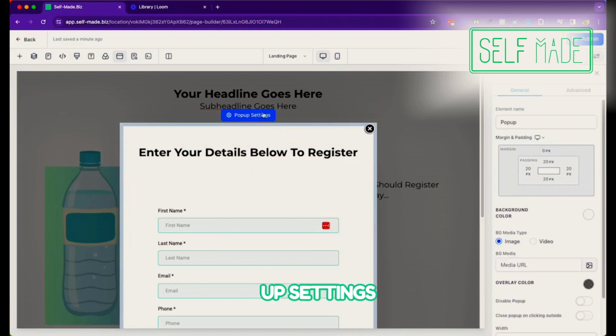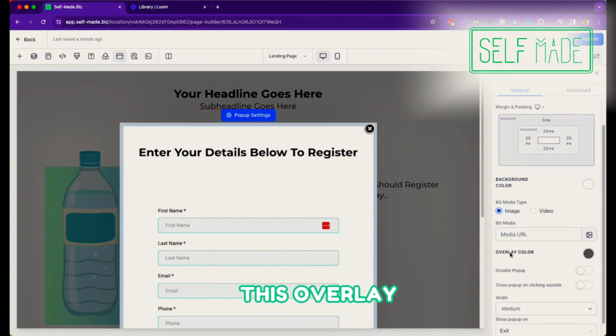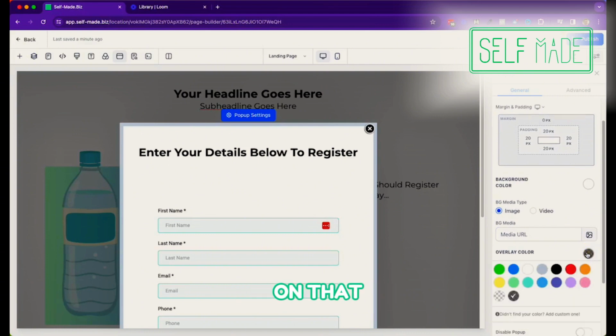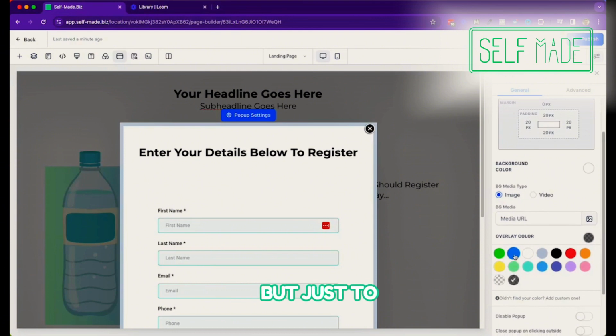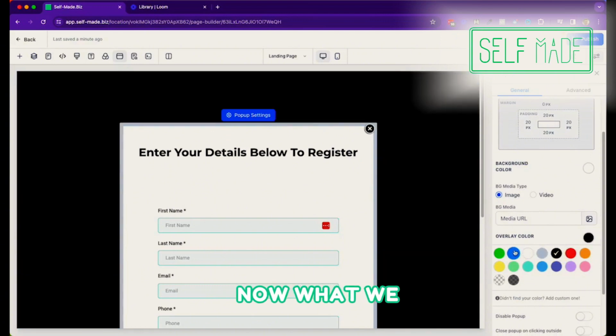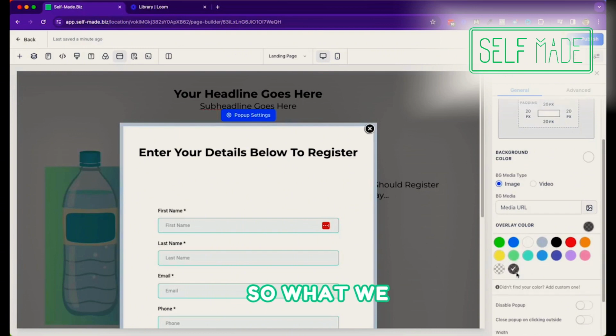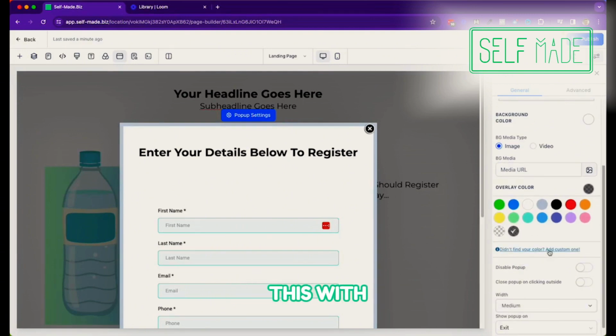Inside these pop-up settings, if you click on this button, it gives you these options, and one of the important things is this overlay color. If we click on that, you'll see this is like a gradient, but just to show you what I mean, if I change that to blue, it changes the whole background to blue, or the whole thing to black. We don't want that, because that's going to confuse people. We want them still to be able to see what's behind. We just want to fade it out slightly. You can do this with a new color.